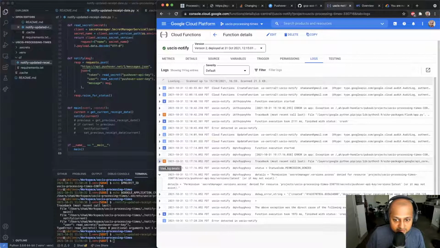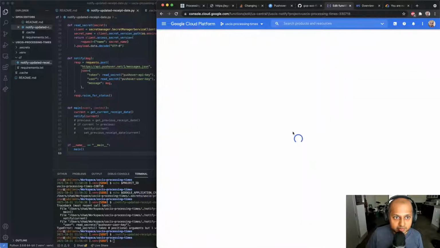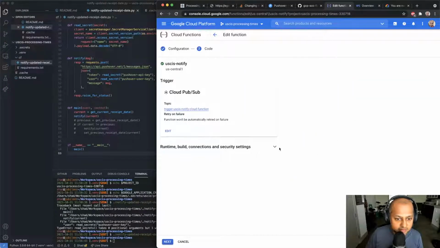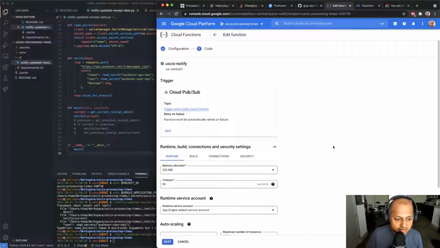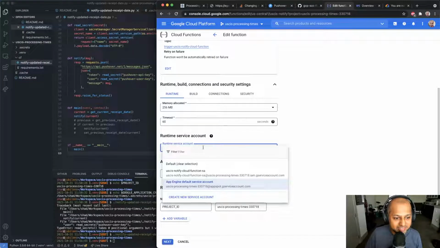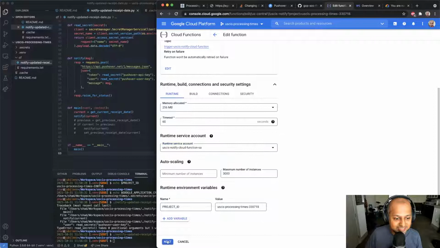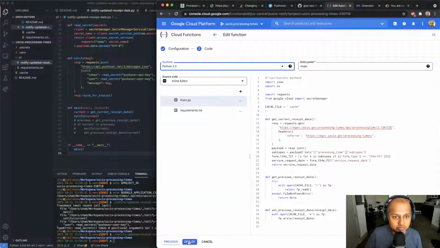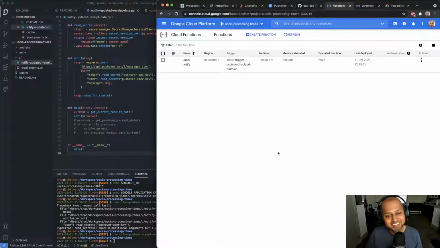Denied for resource, or it may not exist. Something to do with the project level permission? I think we just forgot to assign the service account that we created. Oh, okay. Yeah. Next. Oh, do we have to redeploy it? Oh, sad days. Okay, go. Almost there. We're almost there.